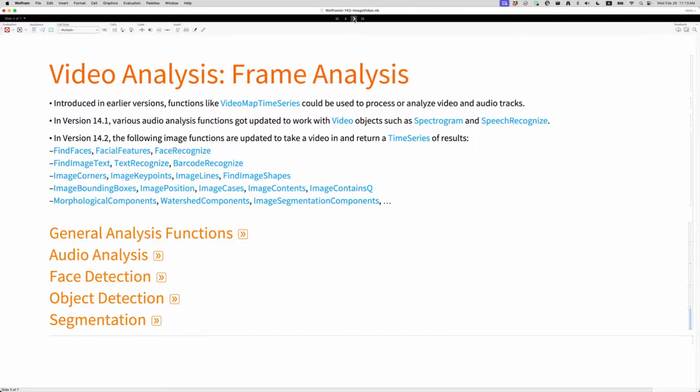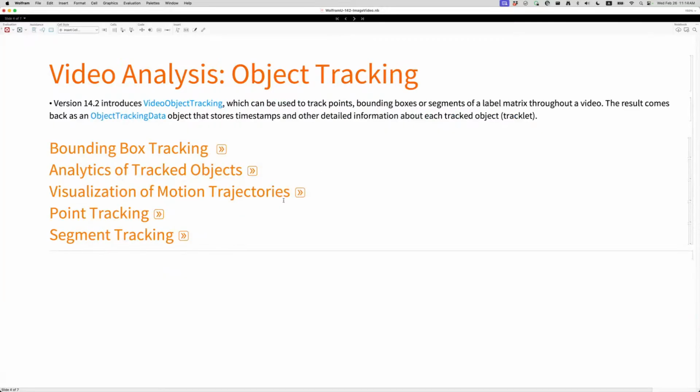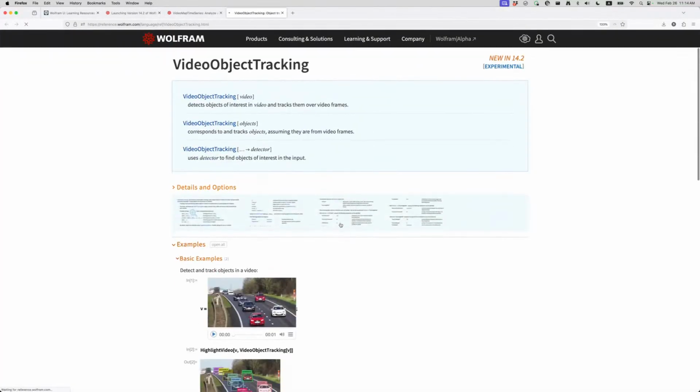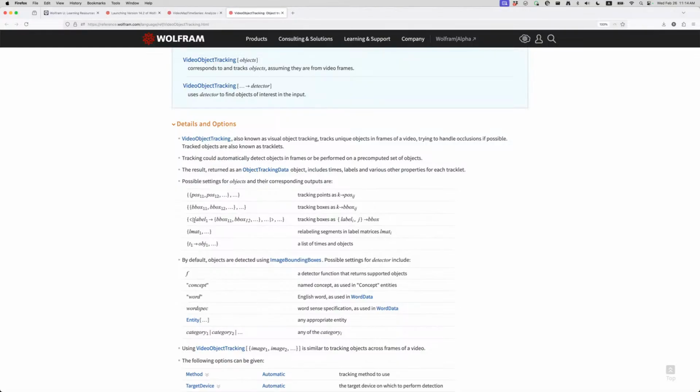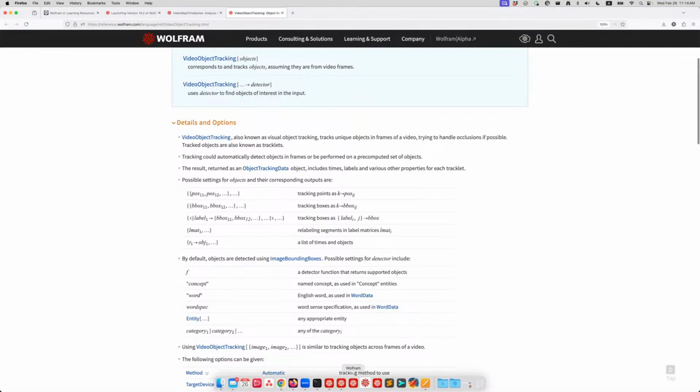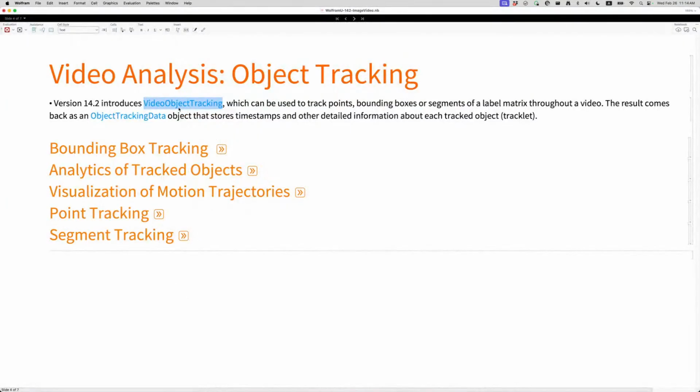Now, going back to my object tracking slide, video object tracking is a function that can take a video object as an input, and by default runs object detection and then tracks those bounding boxes. But as well as that, video object tracking can take objects such as points, bounding boxes, labeled bounding boxes or points, labeled matrices, or a timed version of any of those above. Let's look at a few examples. And as a result, video object tracking returns an object tracking data.